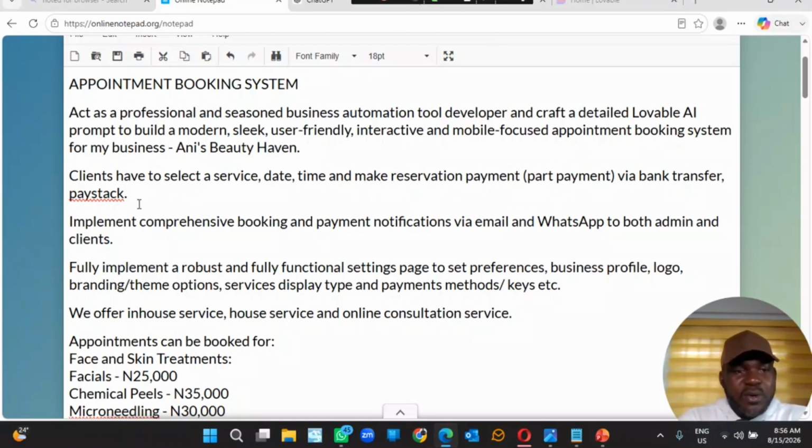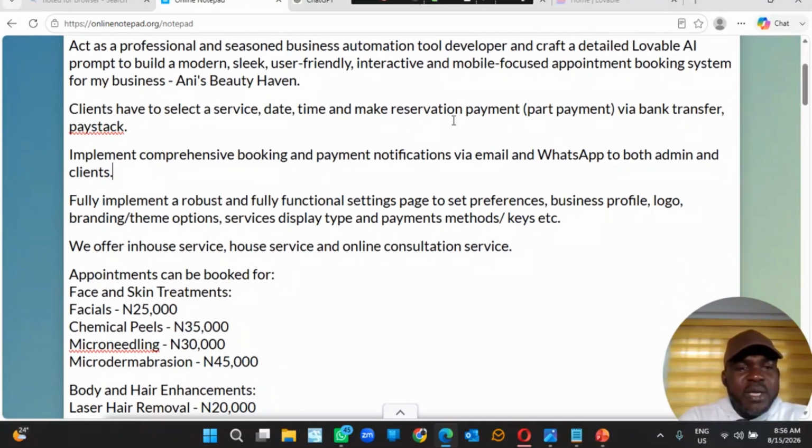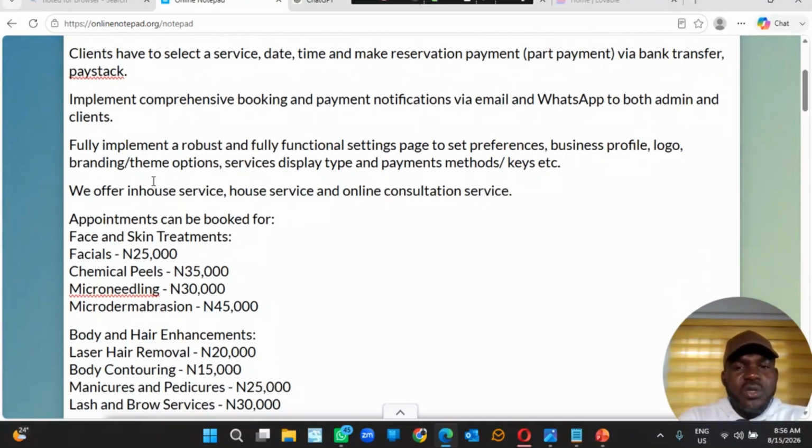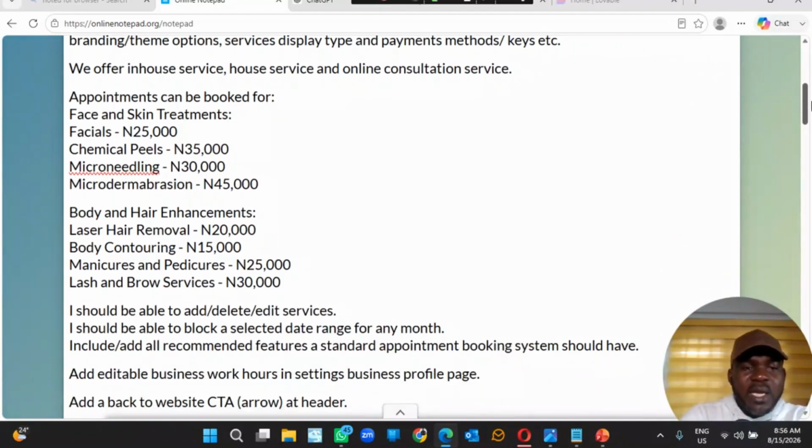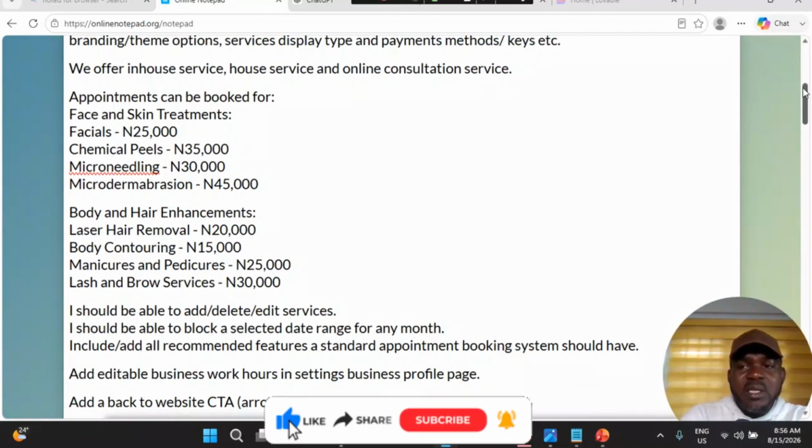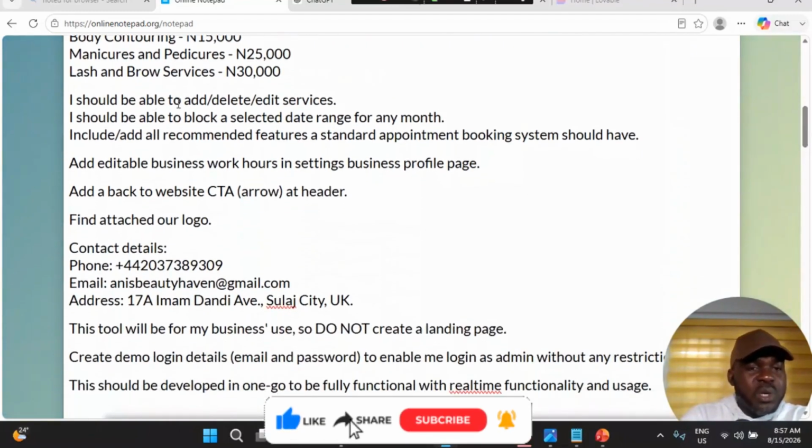All right, clients have to select the service, date, and so on, and pay via bank transfer or Paystack. I'm not going to read all of this. Basically, you're feeding ChatGPT with every piece of information about your business. I even said we offer in-house service, house service, and online consultation services, right? I listed some of the services here and the prices. I also said I should be able to add, delete, and edit the services.